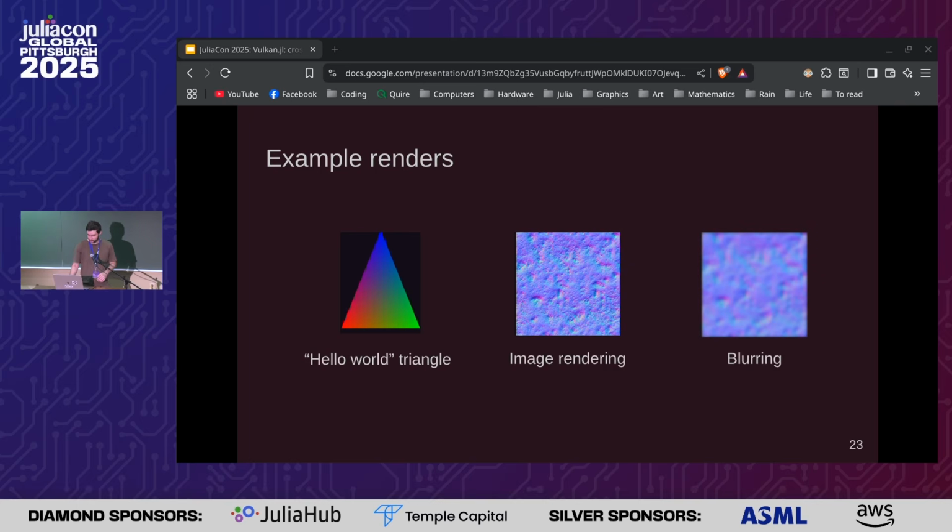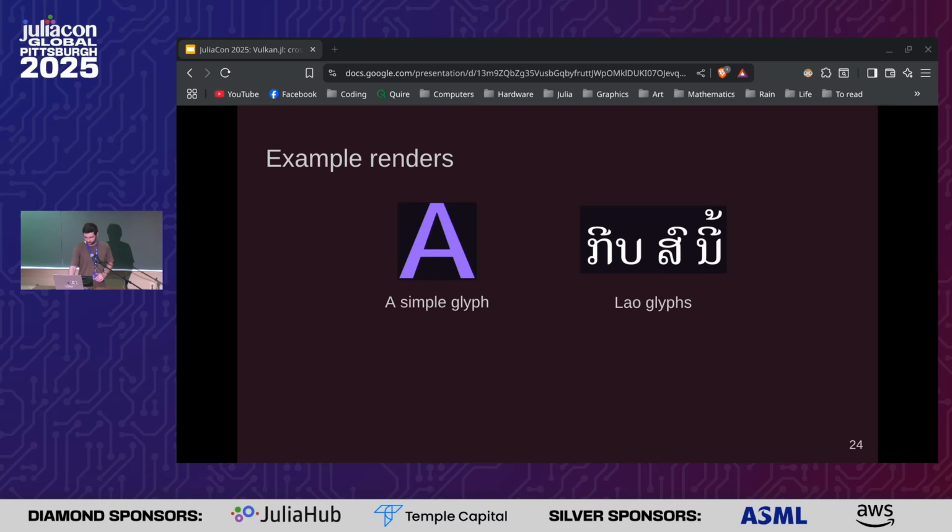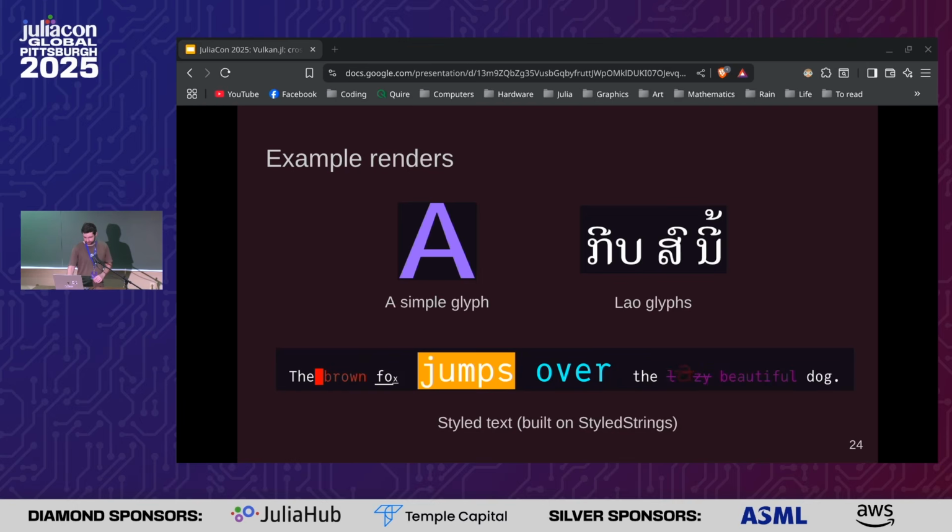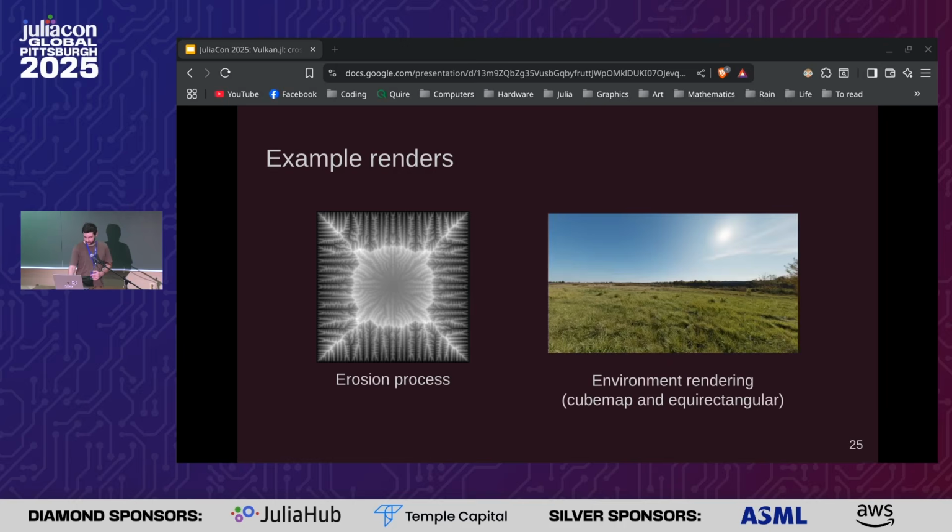We have also maybe some image rendering and some blurring using a compute shader. We can also render glyphs and then multiple glyphs for different fonts, different languages. And also we can render, for example, a bunch of glyphs, but arranged in a certain way to perform a sentence. This one uses a lot of styling over the text and uses style strings to do so, which greatly facilitates annotating parts of the string with specific style information.